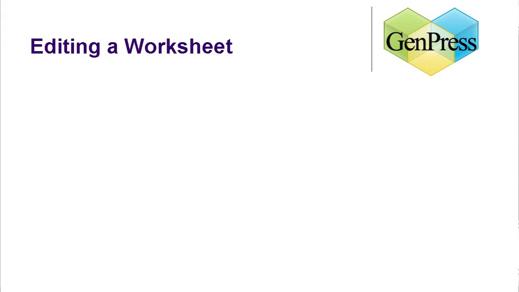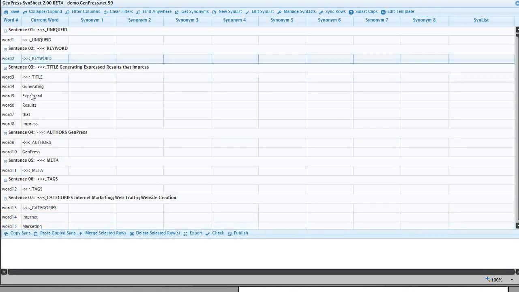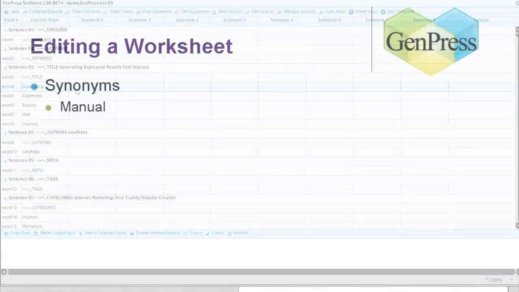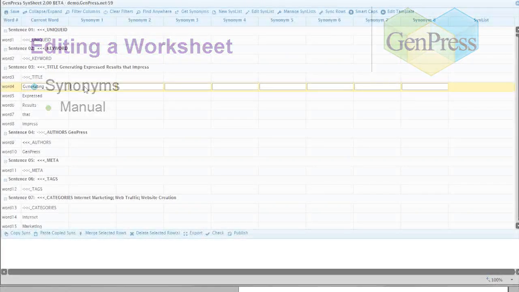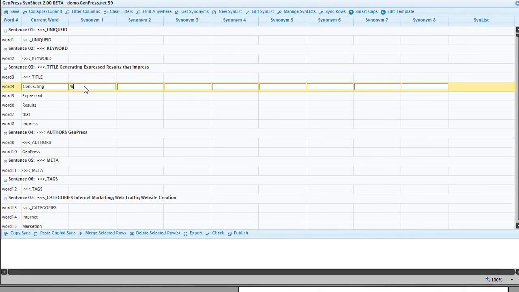The editing screen is where you do your work to provide GenPress with the synonyms that are required to create comprehensible and coherent content. This is where the article is broken into words, one word per line, and you insert the synonyms to the right. For example, here for generating, we can use writing or composing. Or perhaps creating or publishing.